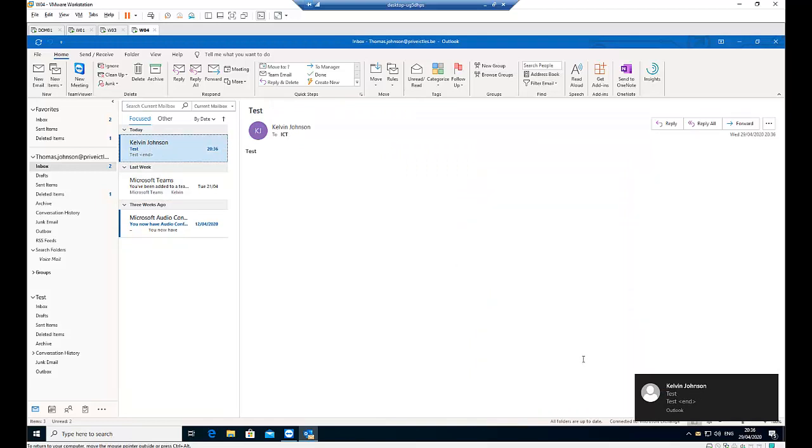Well, that is how you create a test distribution group in Office 365, or the different groups you have in the Office 365 Admin Center.